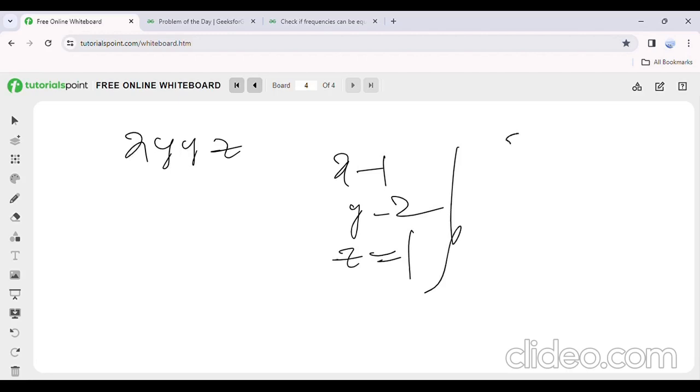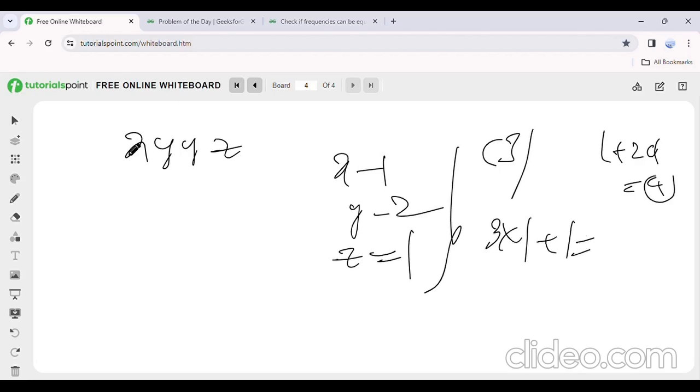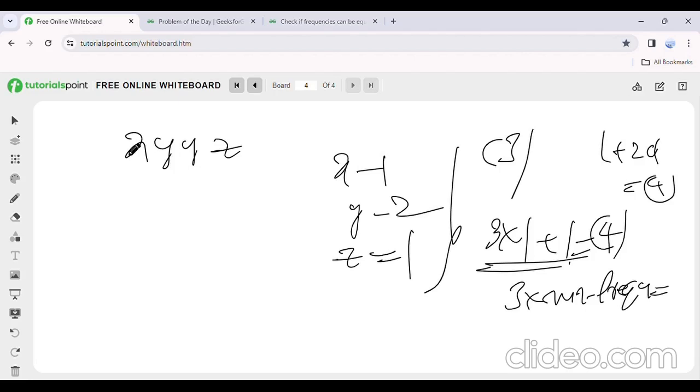So I am adding all the frequencies. By adding all the frequencies, 1 plus 2 plus 1, it becomes 4. So the total number of distinct characters is 3. So what is the minimum frequency? The minimum frequency is 1. So I am multiplying 3 into minimum frequency, plus 1 if it comes like this. Minimum frequency times the total number of distinct characters is equal to the total sum. Total sum is this sum.